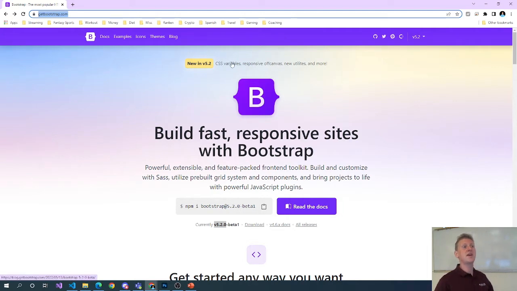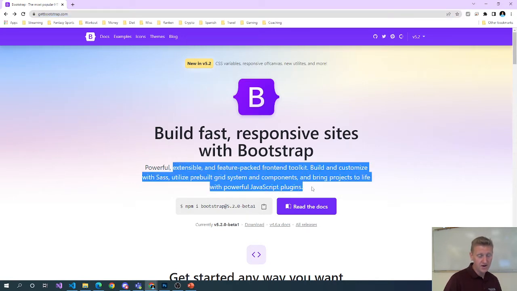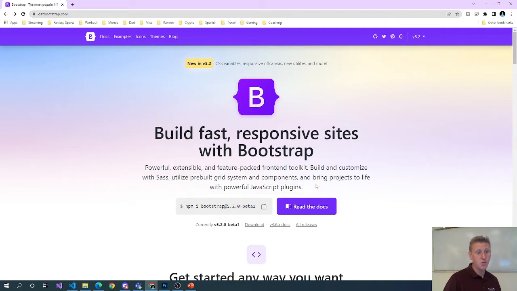So right off the top of the bat, this is the website that we're going to use. This is a toolkit for developing entire websites in a responsive manner, mobile first. And as you saw in their marketing plugin, the world's most popular, just to talk to its popularity.